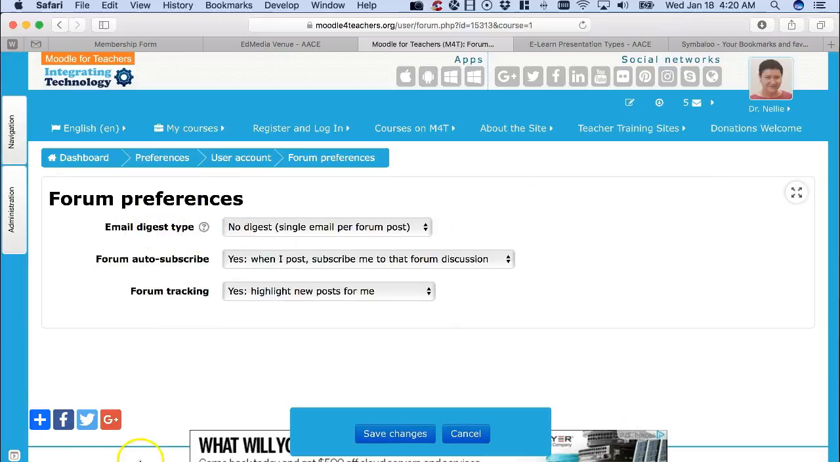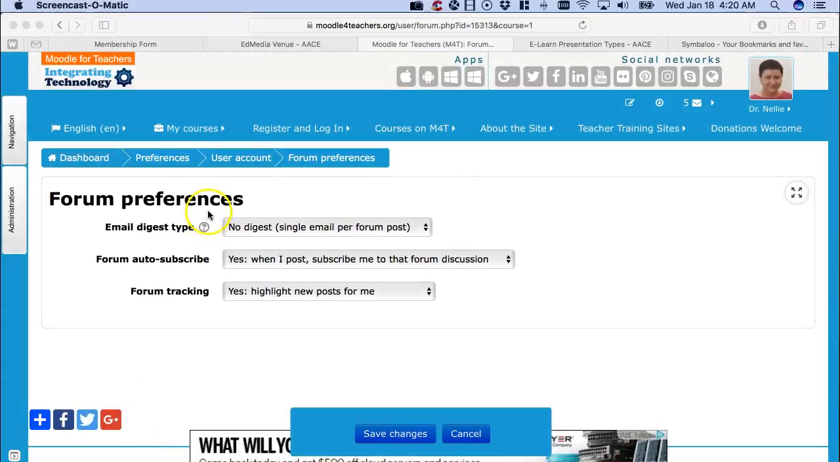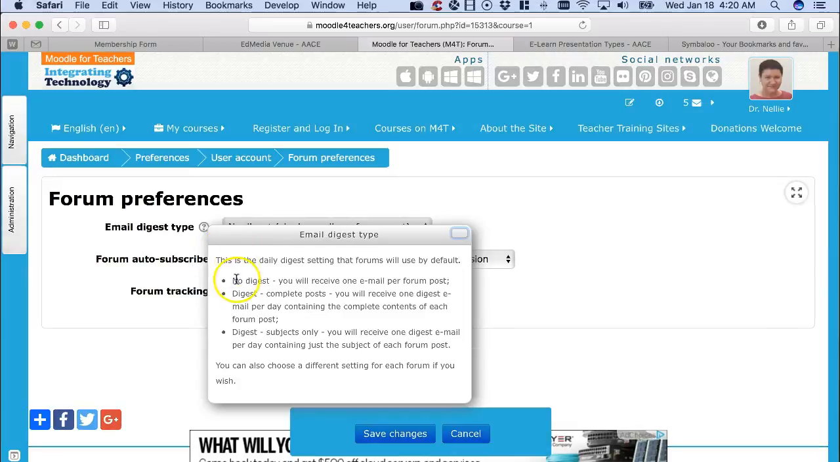Now if you click on the question mark, and this is really important, everywhere that you go into the question mark, you will get information. So if I click on the question mark, I'll get this is Daily Digest, and it explains no digest, what it means. You will receive one email per forum post the minute it happens. Digest means complete post. You will receive one digest email per day. And then digest by itself, subject only, there are two kinds, complete posts and subjects only. You only receive the subject, and that's how you can do it, but it's once a day, one per day.